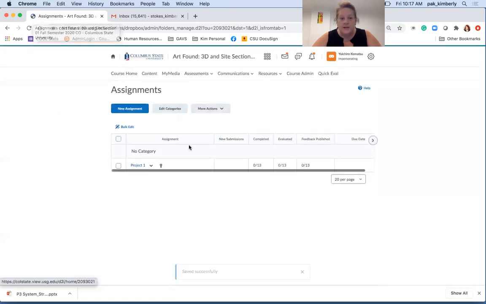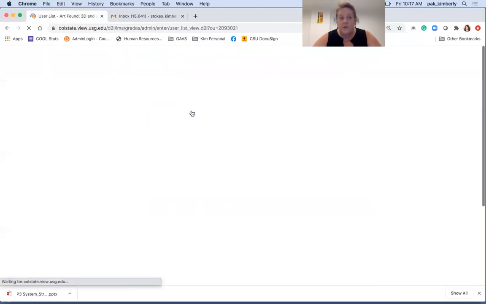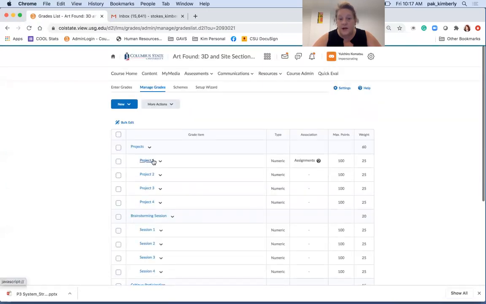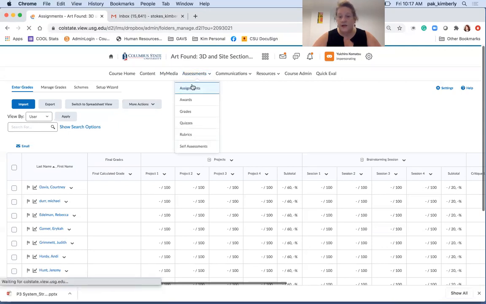Here we go. All right, so here I see that we have one assignment submission folder and it is attached to a grade item. So we're good. And also, if we go back to the grade book, we will see under manage grades that this grade item is now associated with this assignment. So that's going to tell you that when you grade this assignment, the grade that you put for this assignment will appear under your project one grade book.